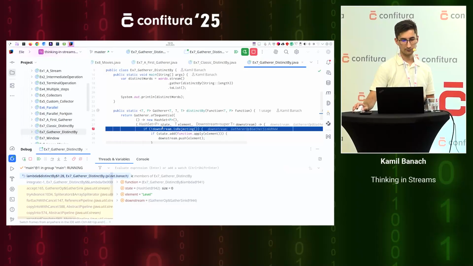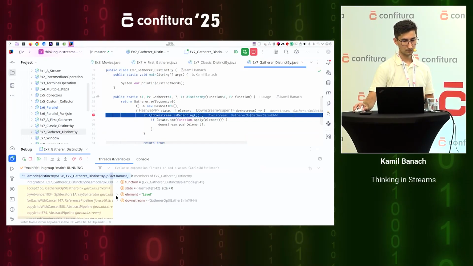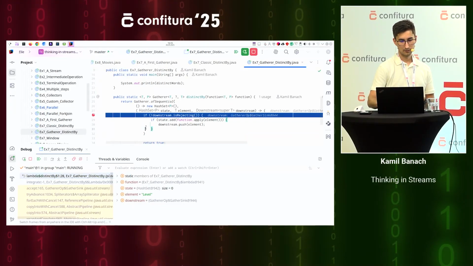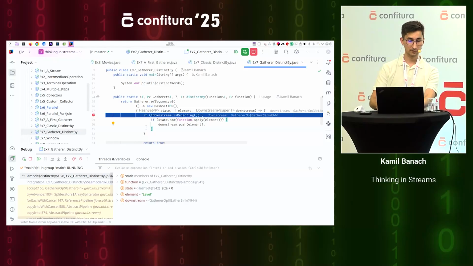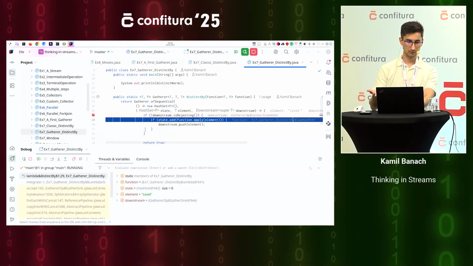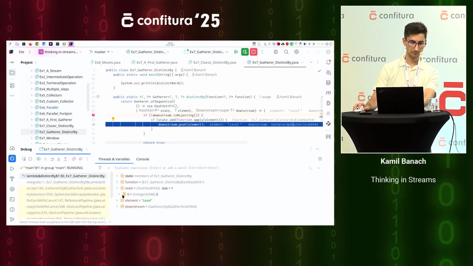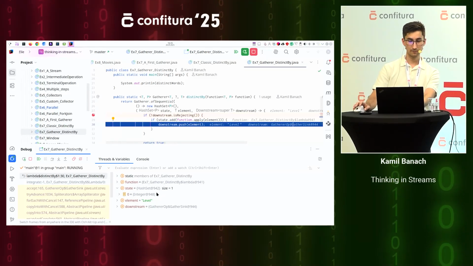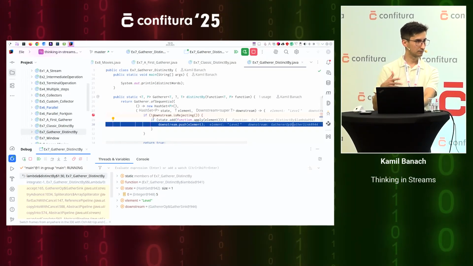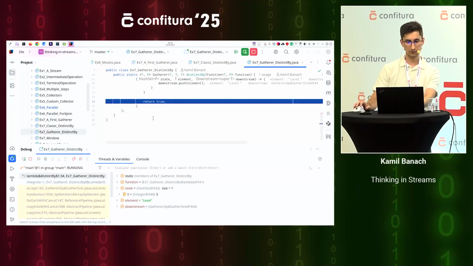And we can see that we have the first word level. The downstream is not rejecting, and we try to add it to the state. We added it to the state. The size is 5 of the level. So we are pushing it to the next element of the pipeline.